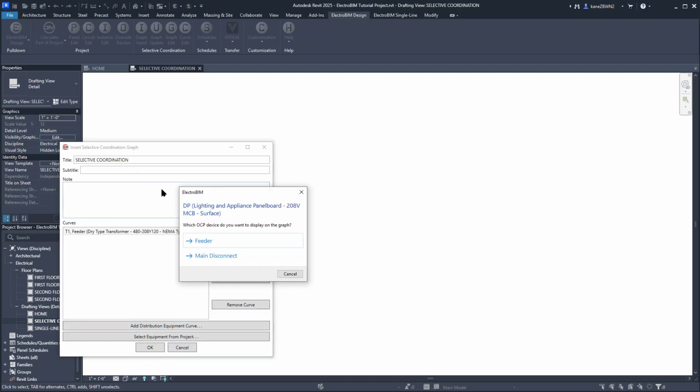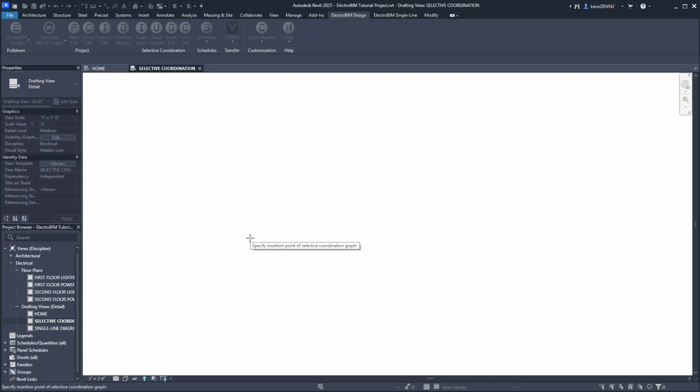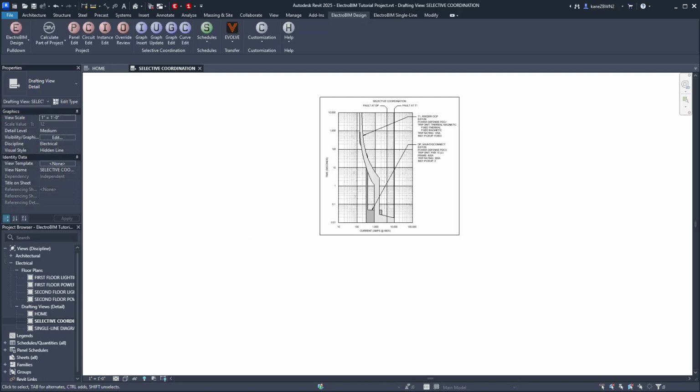Since DP can have two curves set, it's asking which one we want on the graph. We're doing the main disconnect. Then we'll press OK and insert it on the drafting view. As with the feeder schedule in the single line diagram video, you are specifying the location of the top left corner.